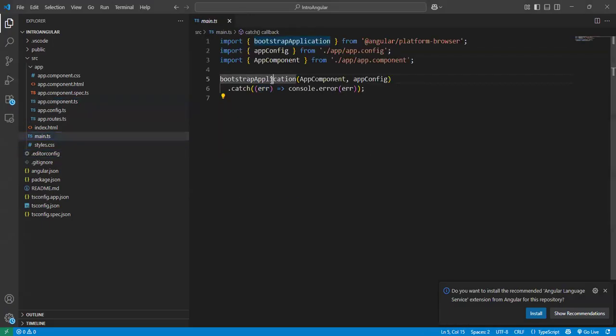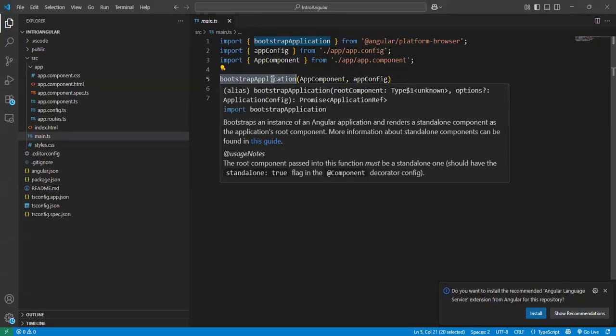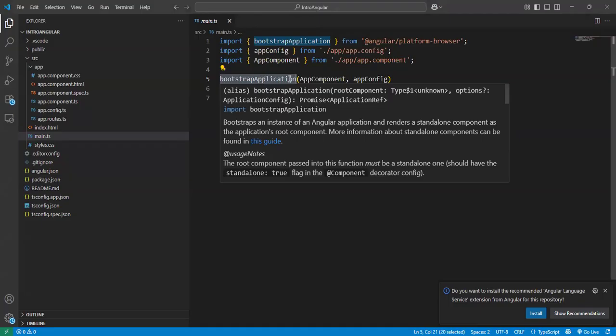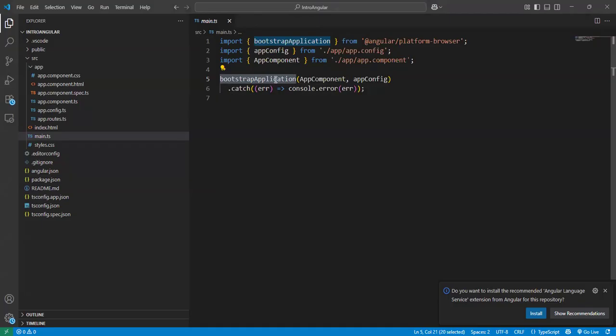This is a bootstrap application. This is the main app, the root module. When you run the application, this function, bootstrap application, is called first. This function specifies the main application view, that is the root component. Only the root component can be bootstrapped. When the application runs, this component will be called.